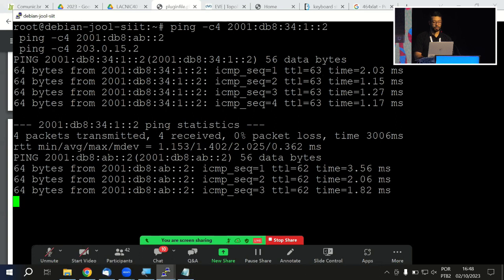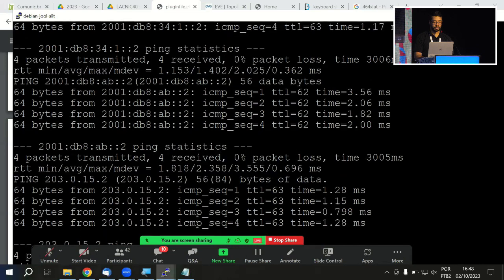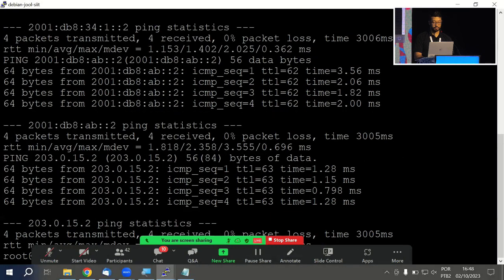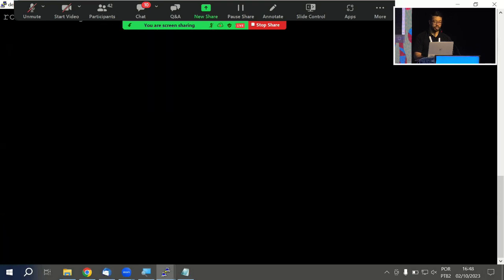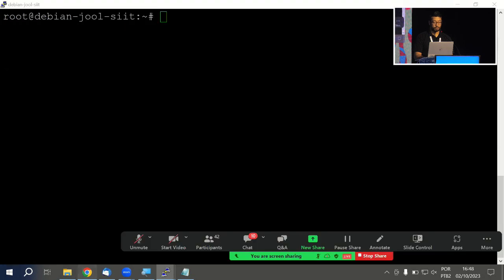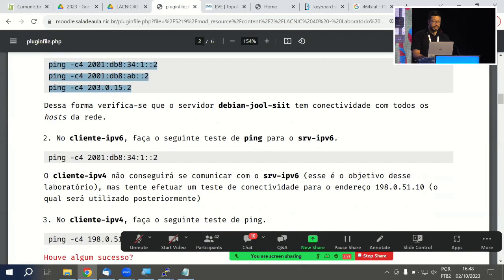First, it conducted the ping test for the IPv6 server and it worked. The second ping test for the IPv6 client also worked. Just a second. And the last one worked too. So the three ping tests were correct. So I now have the pre-configured server. Let us now go on to the next step.